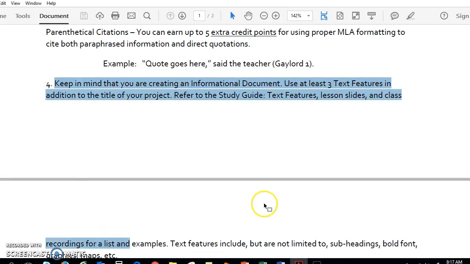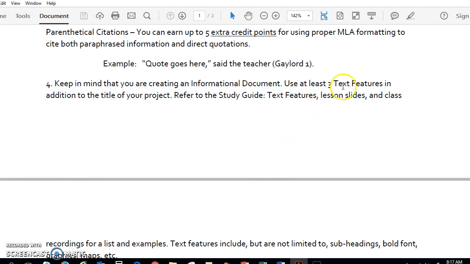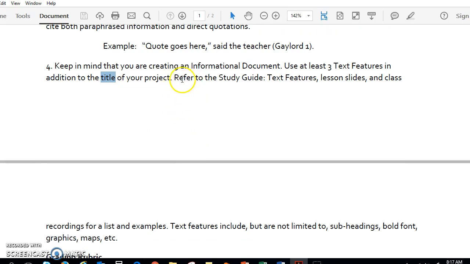Keep in mind that you are creating an informational document. Use at least 3 text features in addition to the title of your project. So while the title is a text feature, your project should be titled, so that text feature is just part of what you're going to include in a completed project. So you're looking for 3 additional text features.